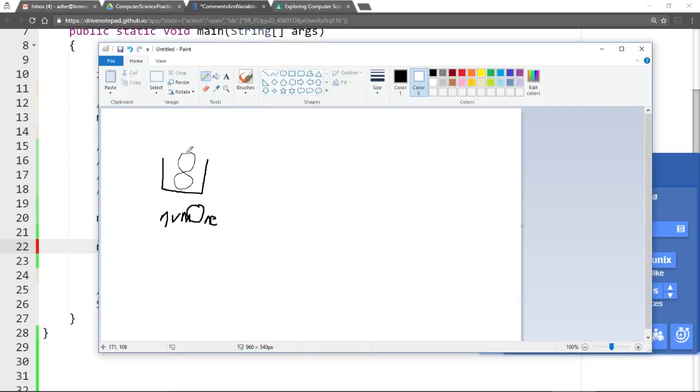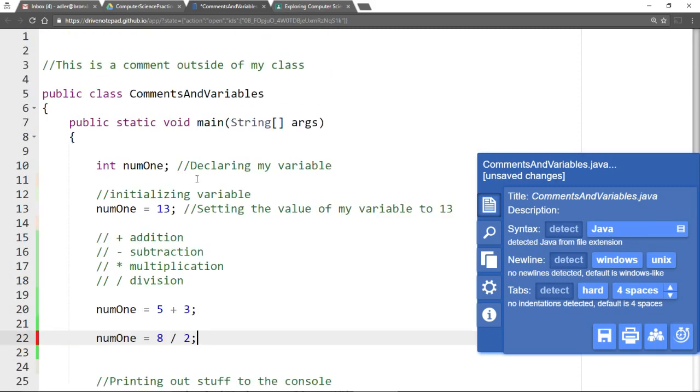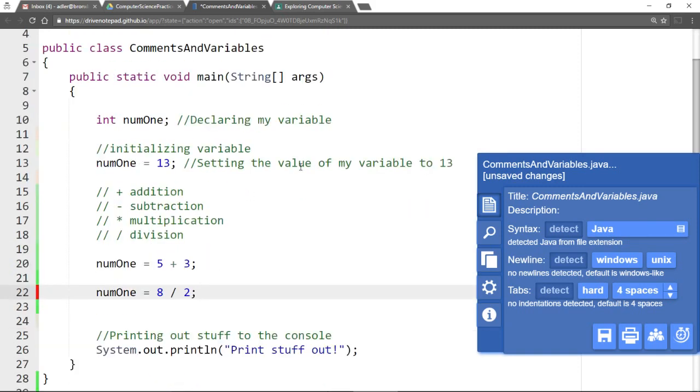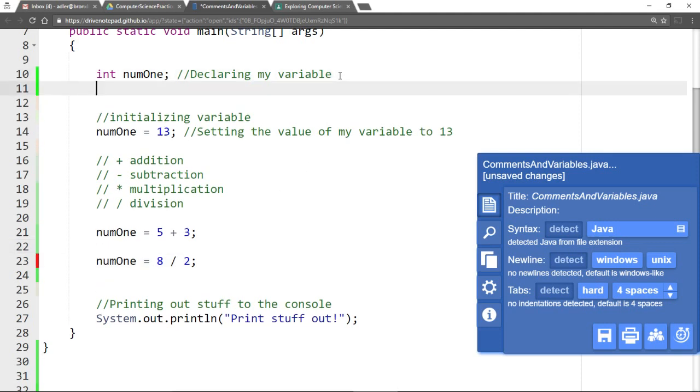And if I come in here looking at what it has, instead of having the number 8, it's going to replace it. And now it says, hey, num1 is holding the value 4. Cool. Now, you can have more than one variable in your program, and this will be the last thing we do in this video. I can declare more than one variable. So maybe I'll create another variable up here, and I'll call it num2.